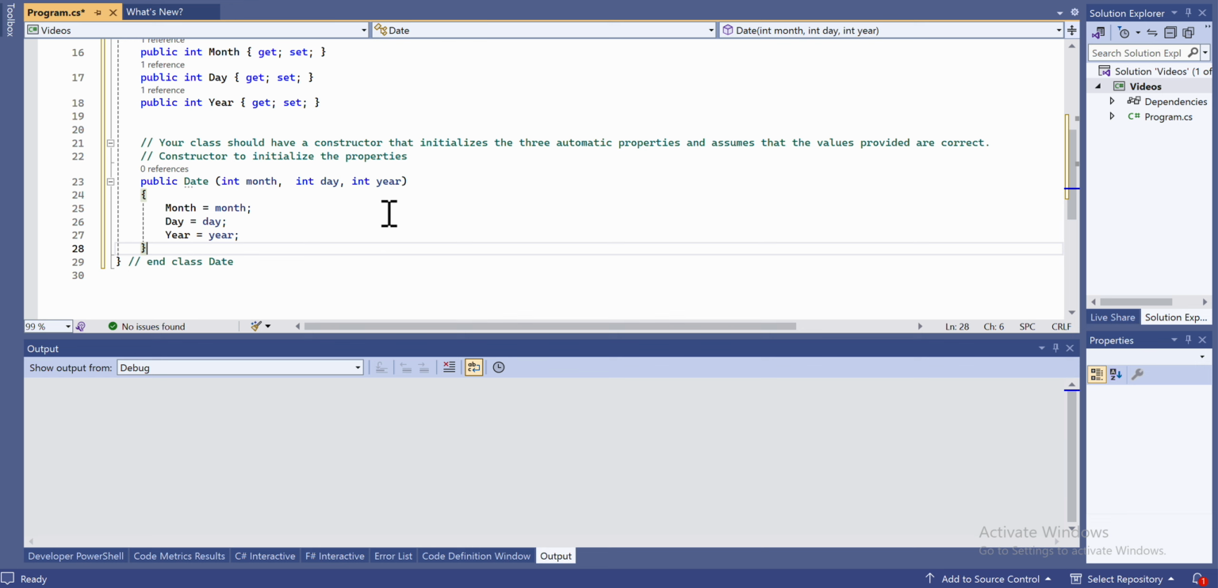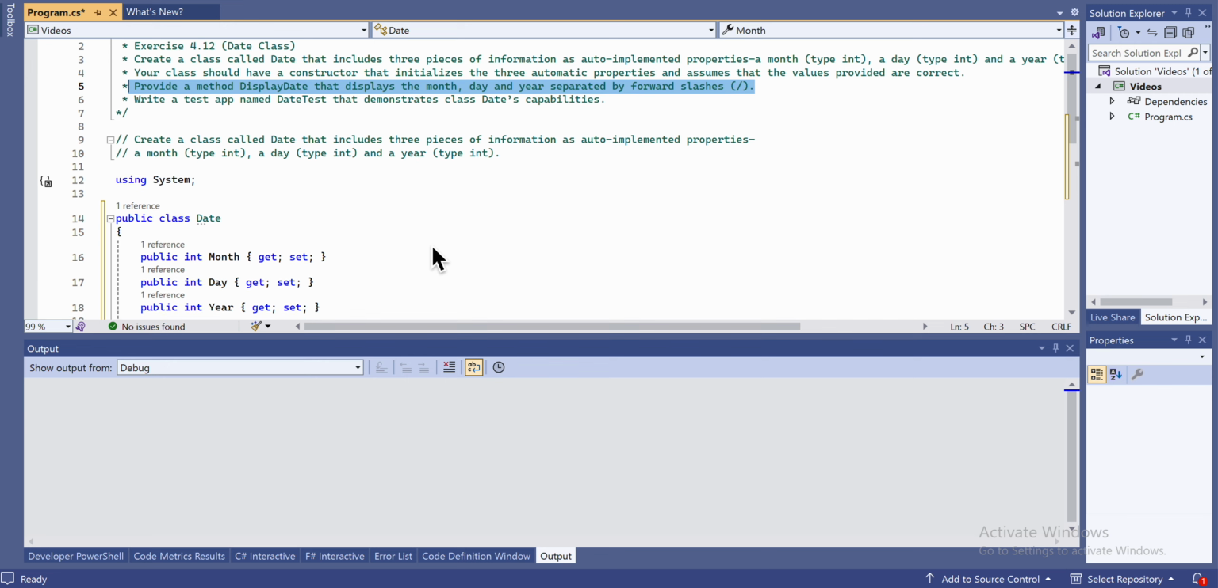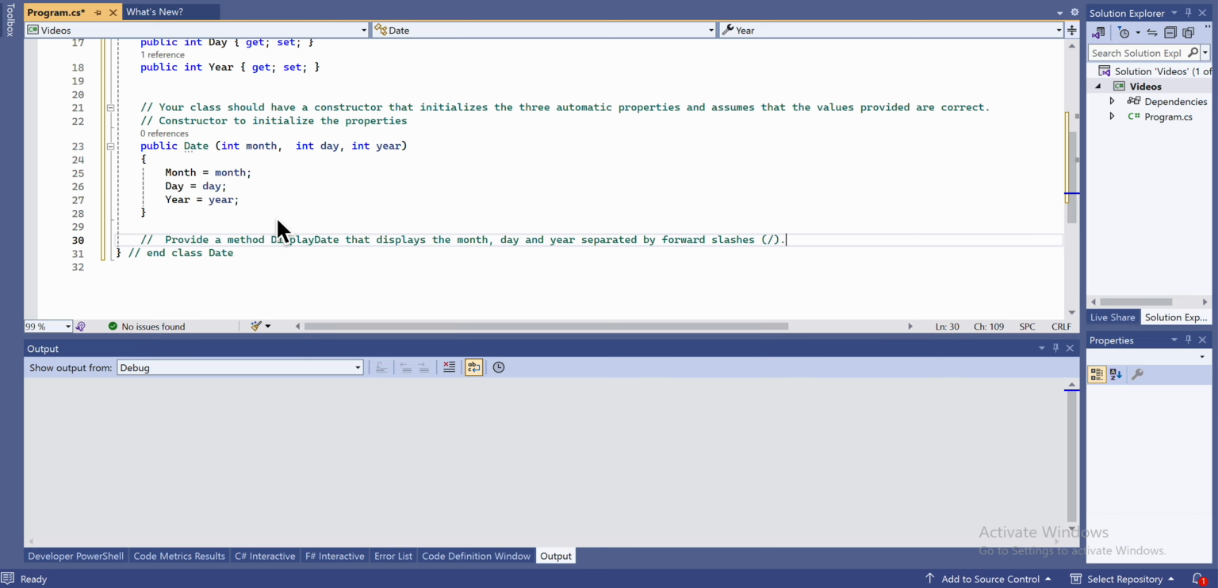Okay, now let's see, what is the next step? So now we're going to provide a method display date that displays the month, day, and year separated by forward slashes. So still within the class date, we are going to create a method called display date. So let's just write that so we know what we're doing. Method to display the date.